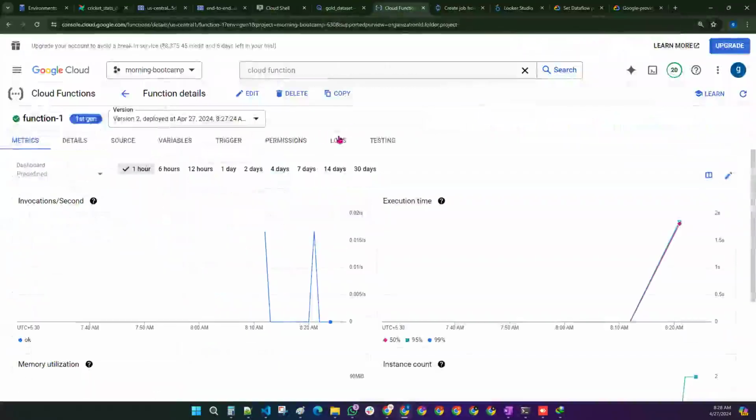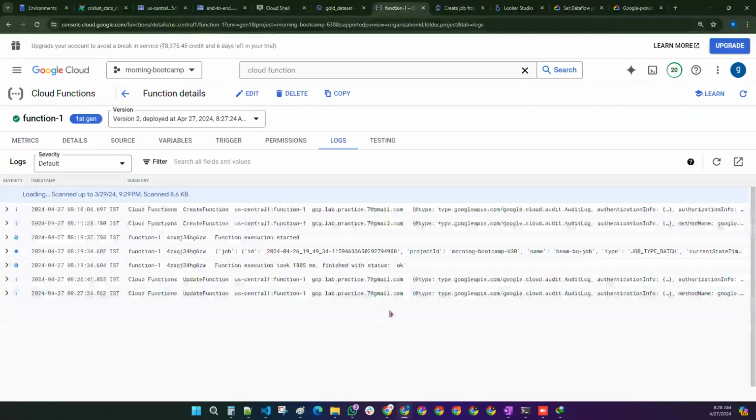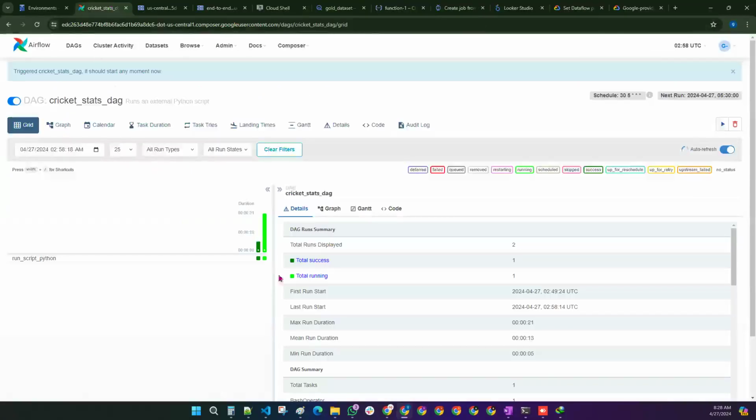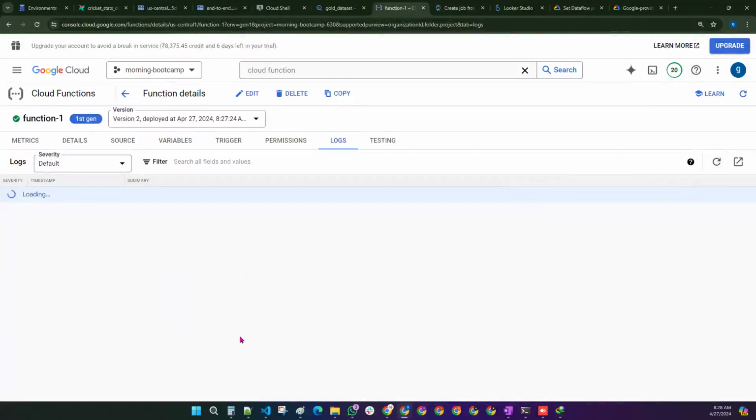Oh, cloud functions, I'll go to the logs. I'll refresh it. It should be having an update function also, some statement for the update function. We have just updated the function, right? So you see here, these are the 2 lines for the update function, okay? So now after that, we have triggered this one. So it ran successfully. And again, you come here and refresh it. When you refresh it, you should be able to see one more log, submitting a job.